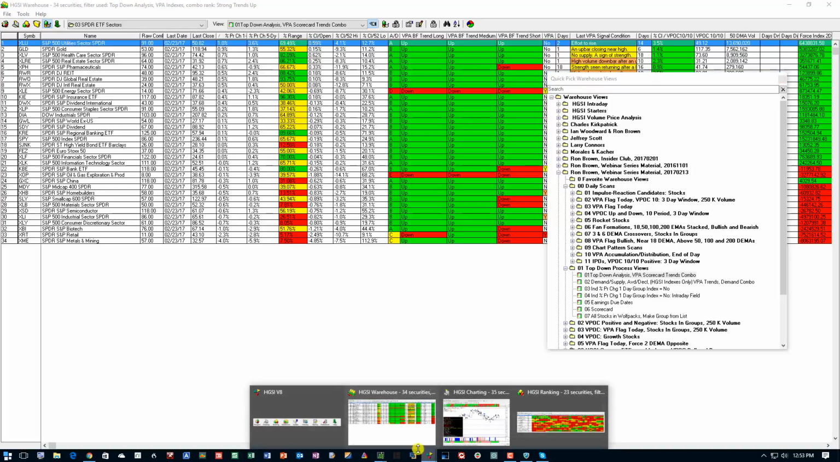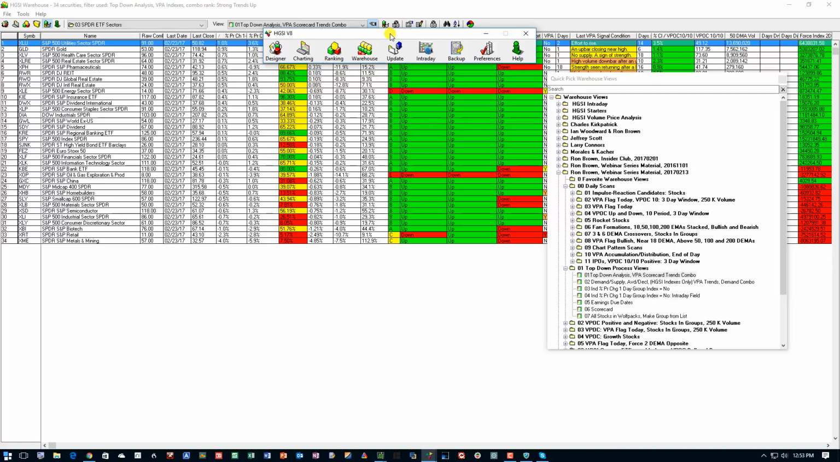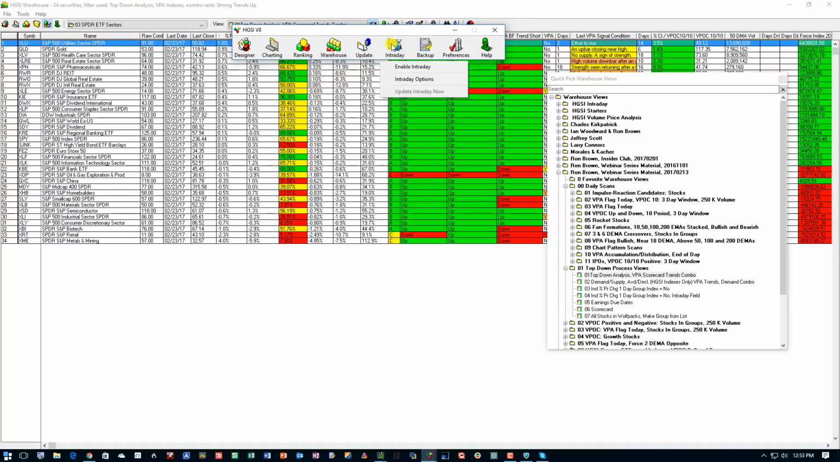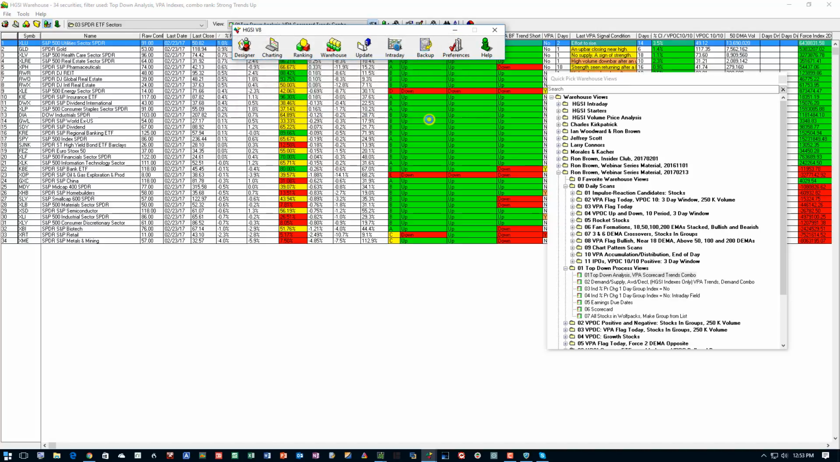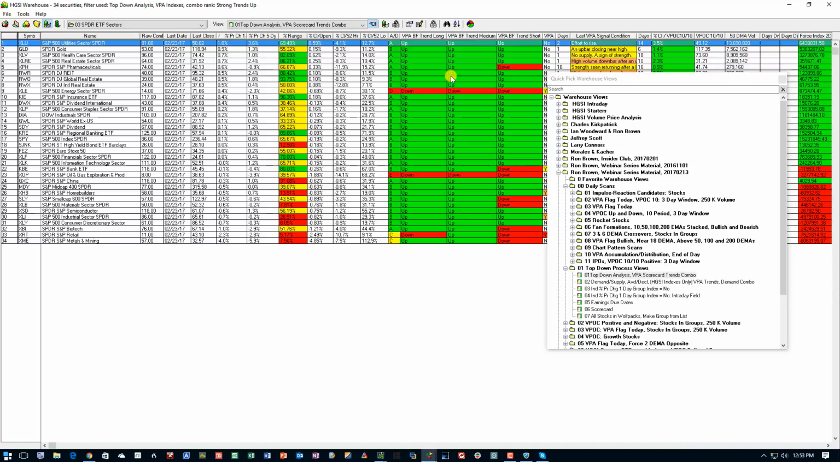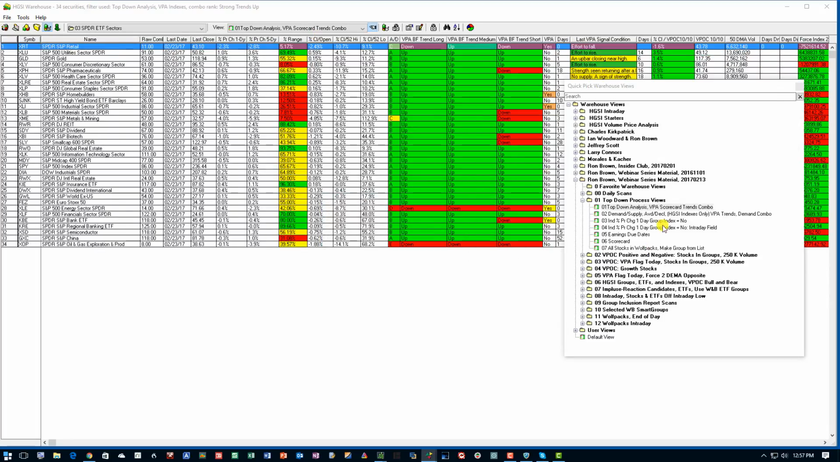Now I'm going to bring up my primary menu, and I'm going to select Enable Intraday. And what this is doing, it is giving me data which is delayed 15 minutes. I'll go under Intraday Options. I'll tell it to update every 5 minutes automatically. And at this point, I will just click on F5 to update the intraday data.